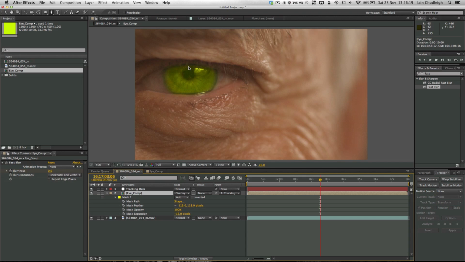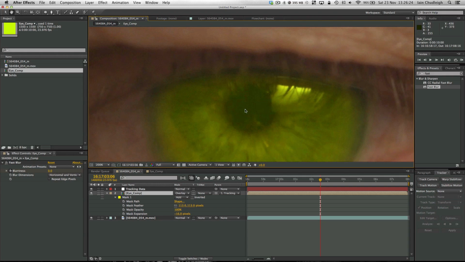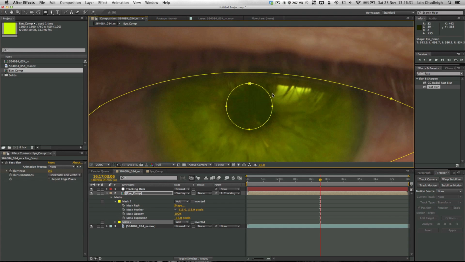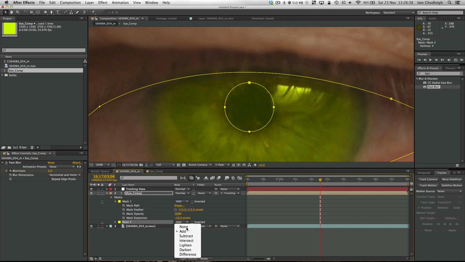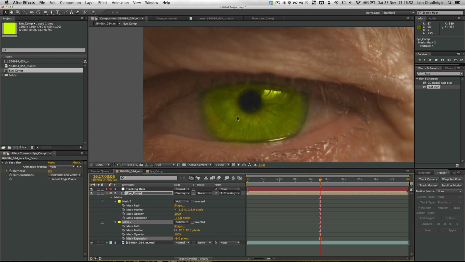And what I also want to do is keep the pupil as dark as possible, so I'm actually going to go back up here and, holding down Command and Shift, I'm just going to create a mask for the pupil and change it to subtract. And then we're just going to do the same thing, bring it in a bit and feather it out, just so all the edges aren't too harsh.